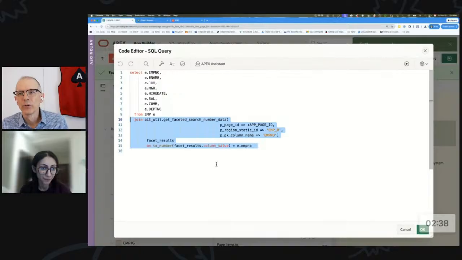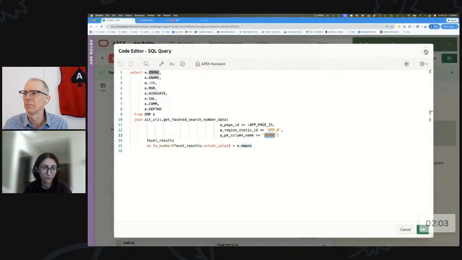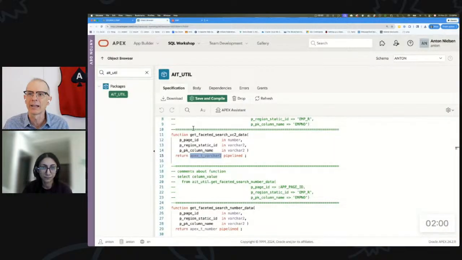So walk me through what it is that this get faceted search number data does. It returns the list of the records with the emp node, and then I join with this emp node to filter my interactive report. Okay, so I see what we're doing is we're passing in the static region ID of the classic report, and we're saying we want to base this only on the emp nodes that are in that. So let's go take a quick look at that package. So here it is.